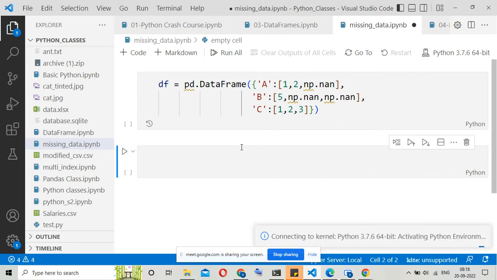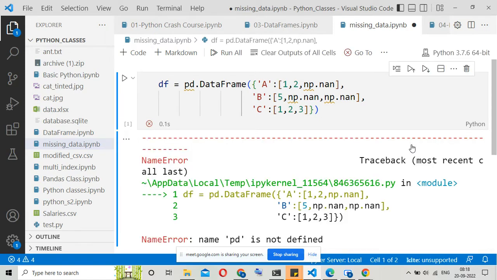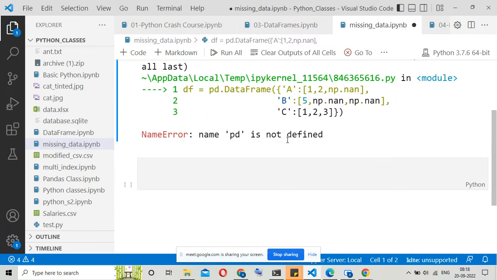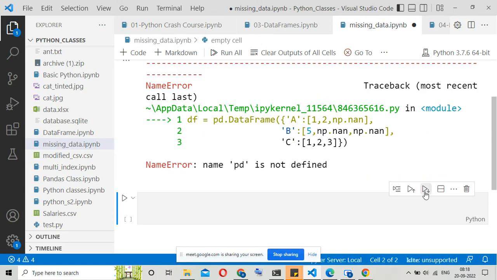Connecting and activating. Okay. It will take time. Okay, okay. It's running actually.